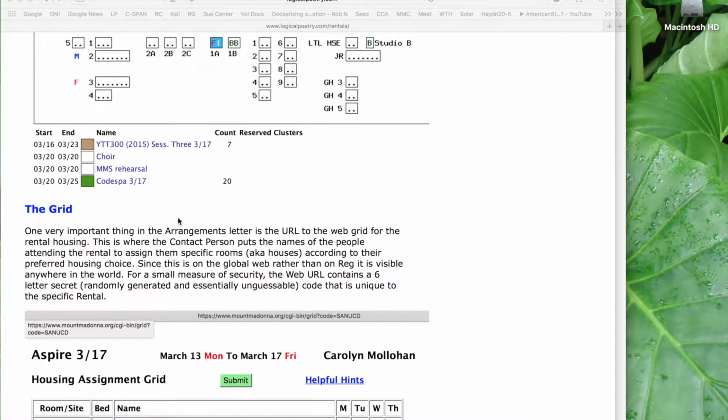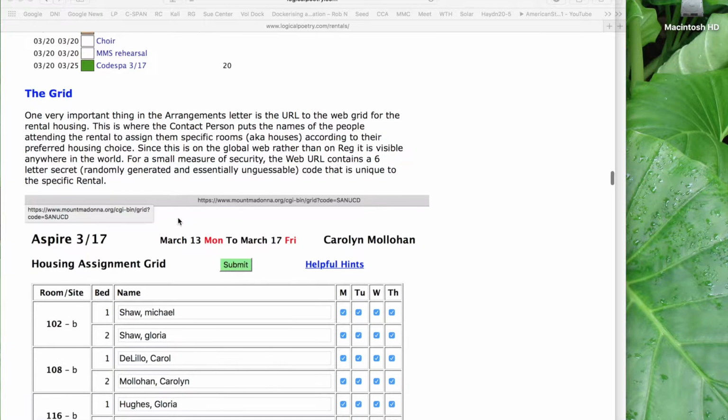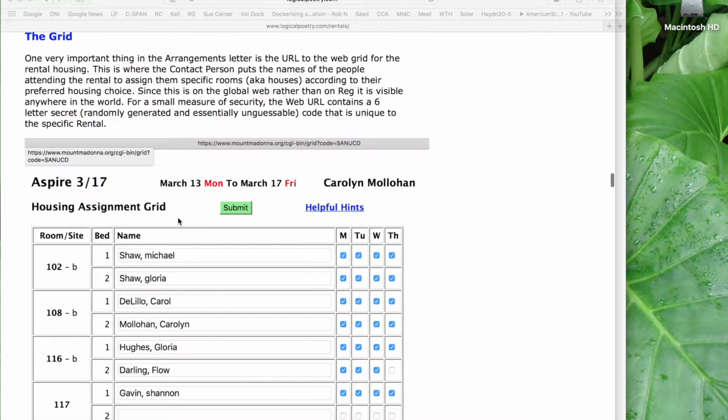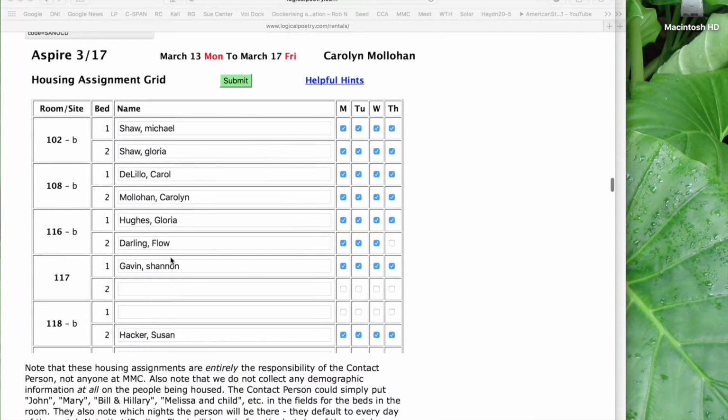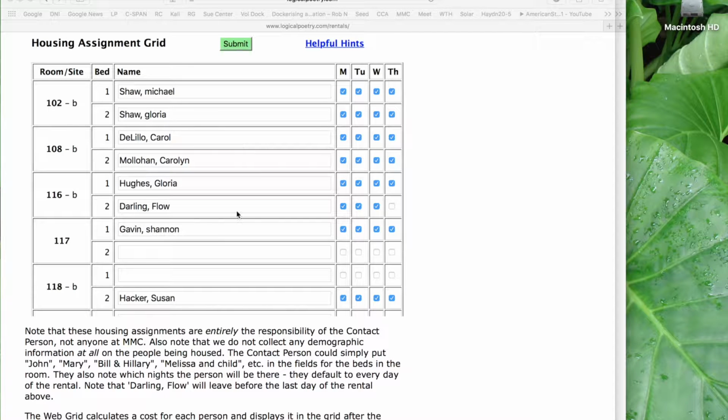In any case, the grid is what we call the interface where the contact person, in this case Carol Mulholland, for this rental Aspire, can access the houses that have been assigned to them. This is a little excerpt. In this case, this person, Flo Darling, is not staying until Thursday.